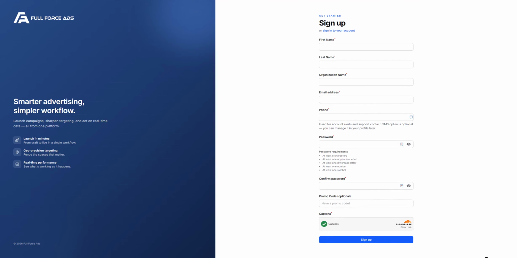First name, last name, organization name, email, phone number, and a password. Your password must be at least 8 characters. Have one capital and lowercase letters, a number, and a symbol. We require a strong password because this is a real billing account with a card on file.